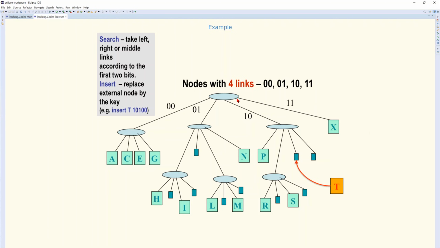Now, for the case of x, it's the only element there, so x is just a simple external node. However, for the others, I have internal nodes. Like A, C, E, G have common leftmost 2 bits. They're all 0 0, starting with 0 0. So after 0 0, they're differentiating. Therefore, they're all under here.